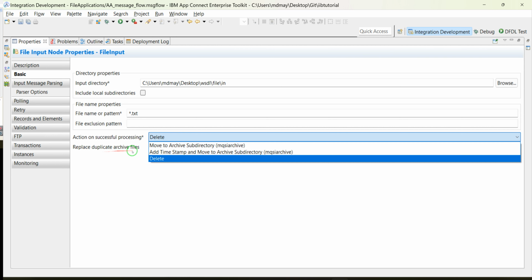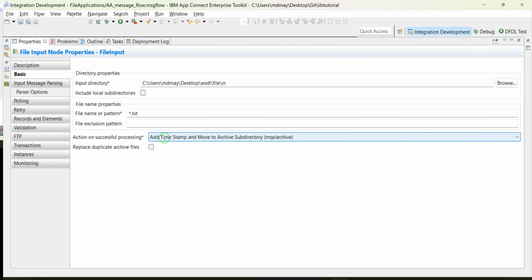And replace the duplicate. If there's a duplicate file, remove it. Let's put delete one, since if it's successful, then move it to the delete, because I don't need it. It's successful because the file would be on the output. Let's see an input message.